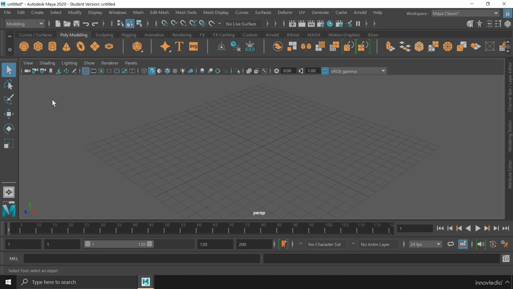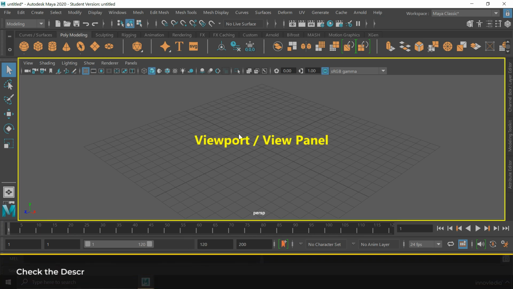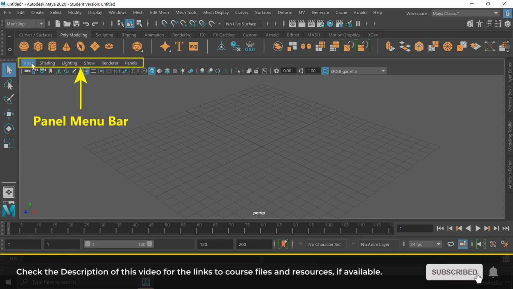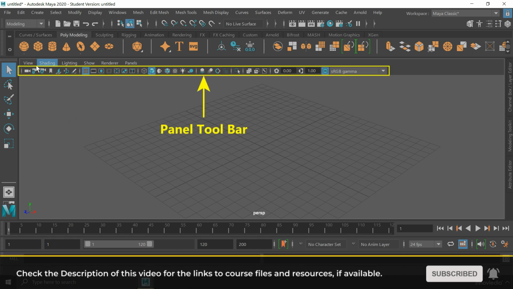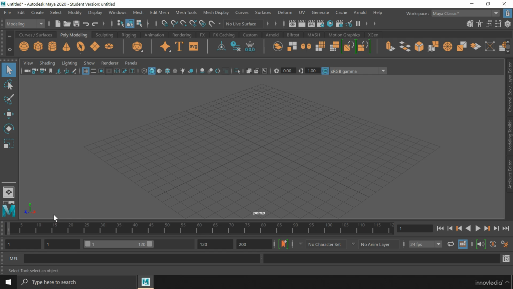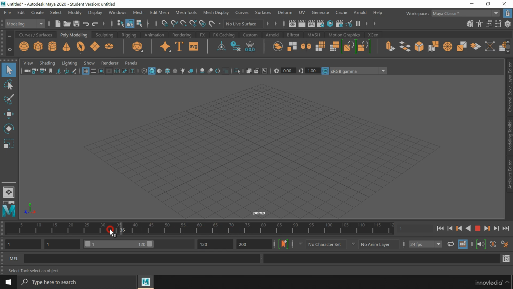Now this entire area at the center is called the viewport. Here we create all the objects in our scene. This is the 3D space. The viewport also has its own custom menu bar and a toolbar. Below the viewport, we have a time slider. This is called the time slider. We can scrub through the time to preview our animation.